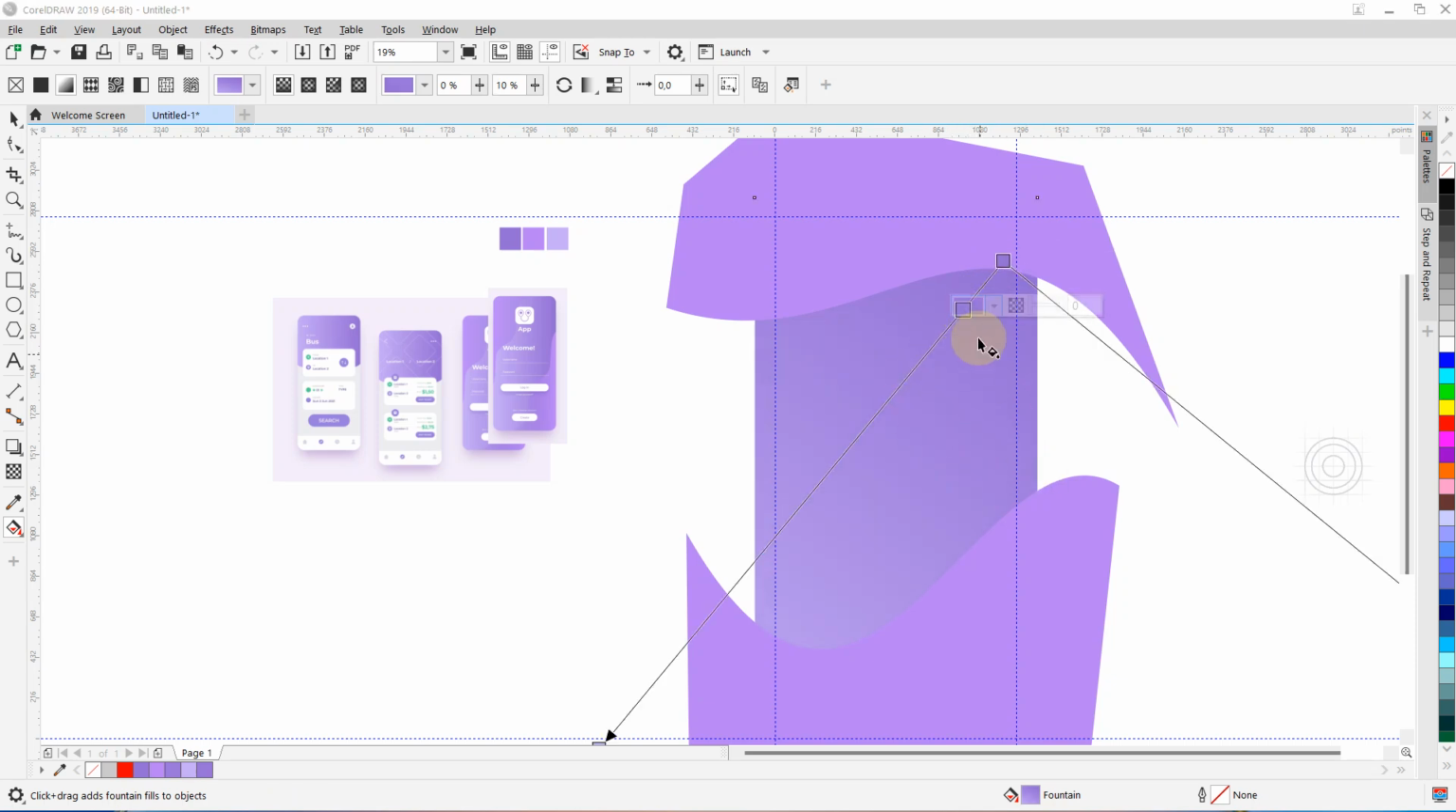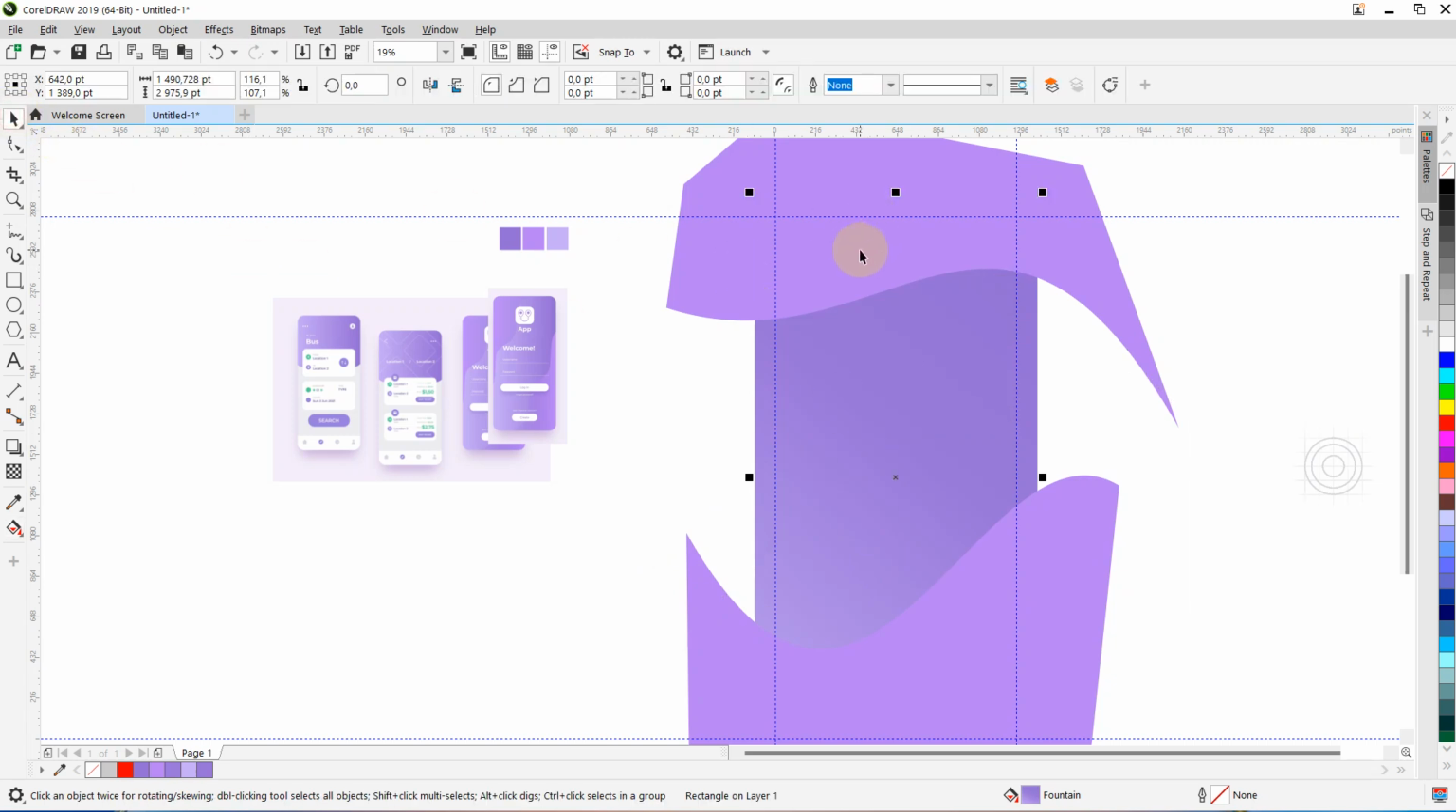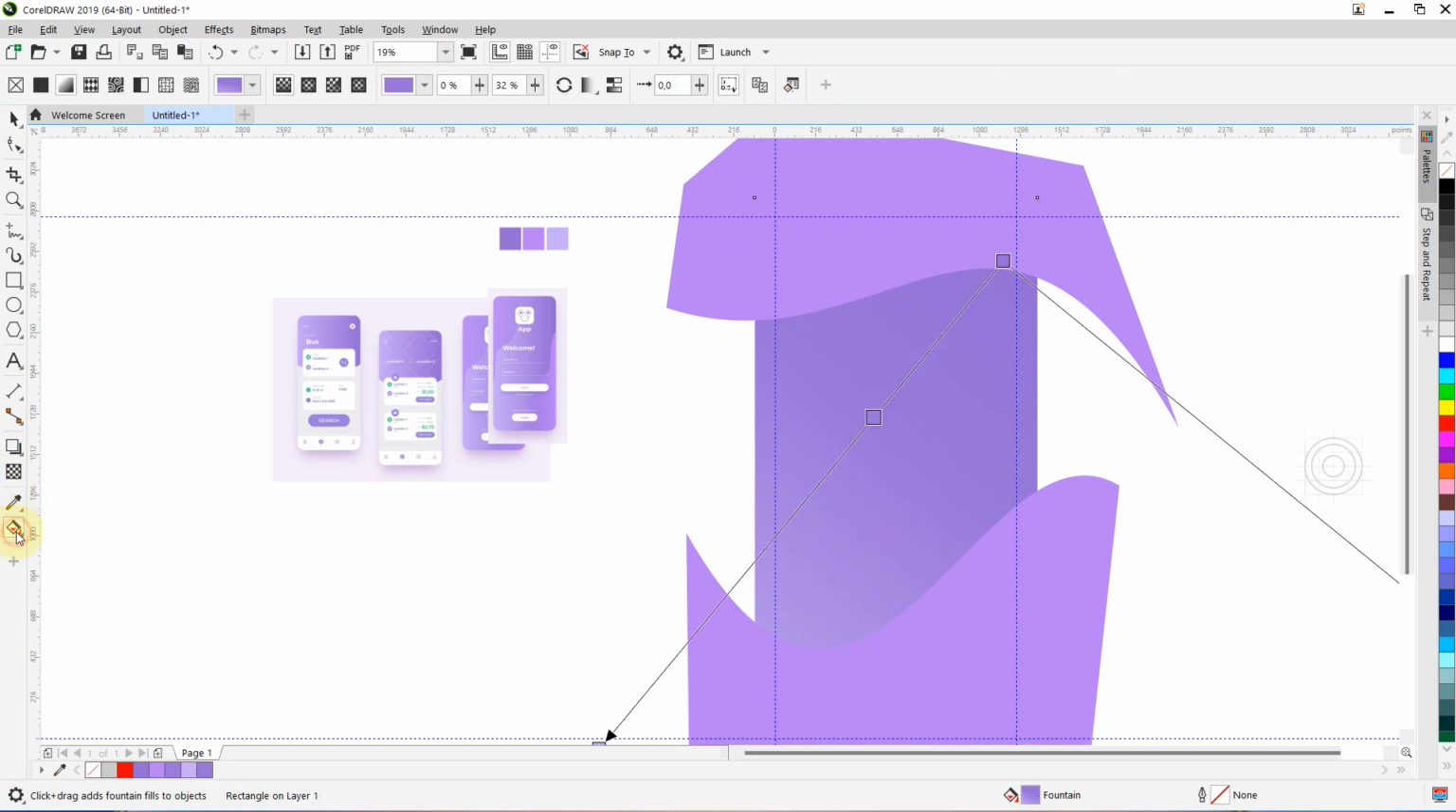I want to hold this. As you can see, it has got some sort of a gradient. Let's do the same thing with this one, and not that. We want to click this one.